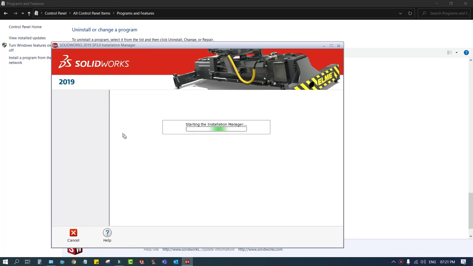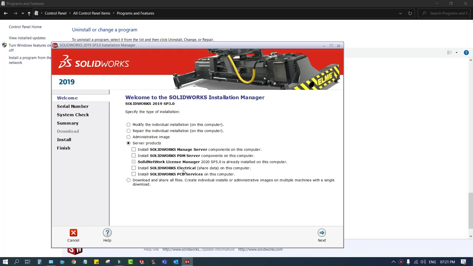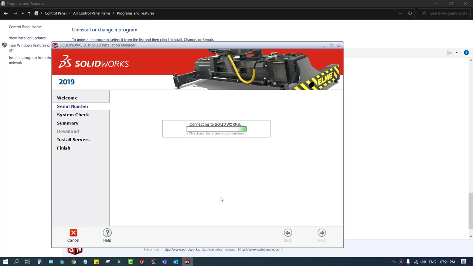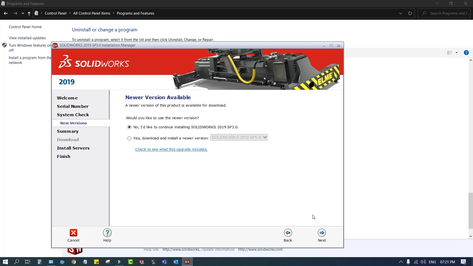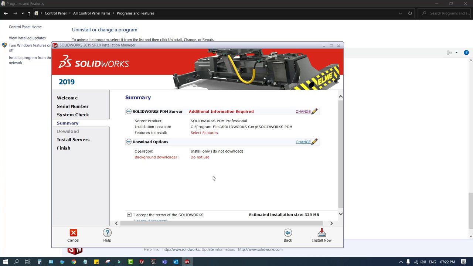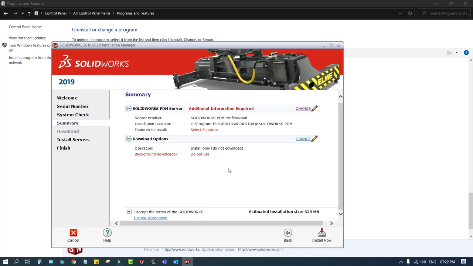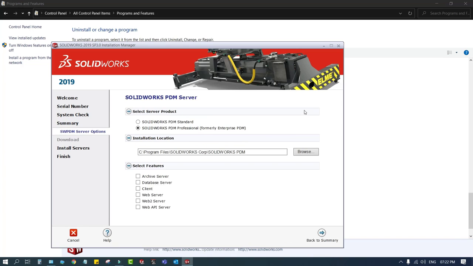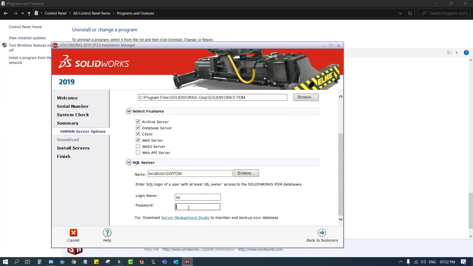Into this, I'll select install PDM server from server products, and then it will ask for the update. I'll keep it no, and thus you can change the PDM server and add features like archive server, database server, and the client and the web server if needed. As you define it, we need to add the SQL server there. Password needs to be defined.